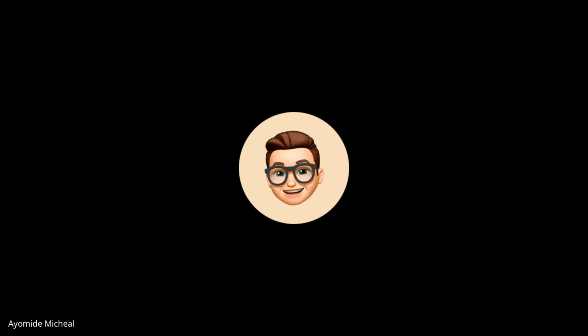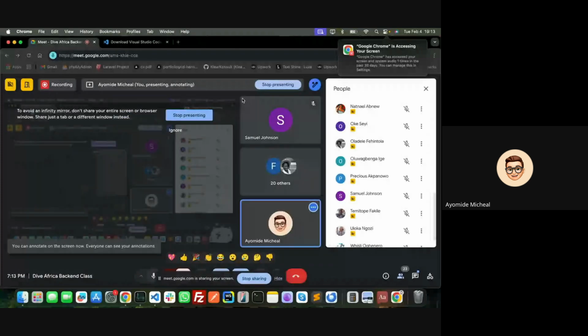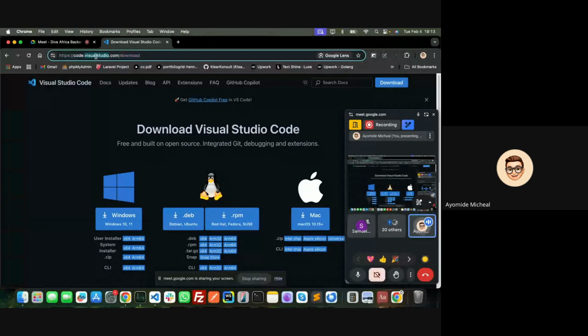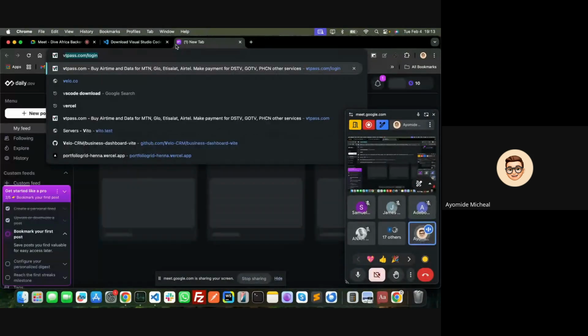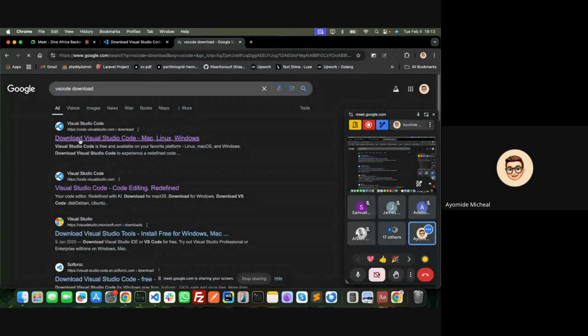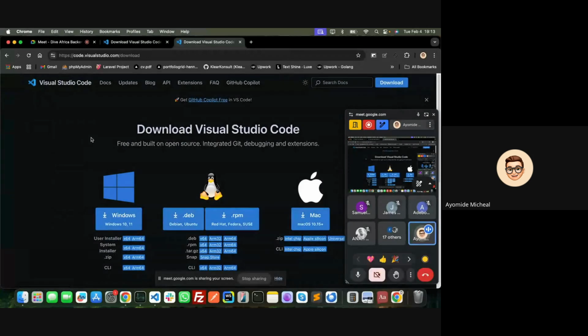For the sake of those that weren't in the meeting the last time we had it on our bootcamp session, I'll be going through the process of installing the text editor again, which is our VS Code. All right, so if you go to code.visualstudio.com, or if you search for VS Code download, the first thing you see is the link to the website where you download the text editor. So I'm using a Mac, I'll download it. If you're using a Windows, you can download it here with this link.